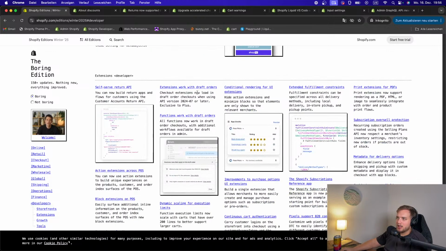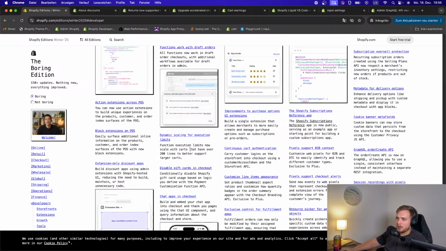Nice, I guess. I wonder where these problems come from, to be honest. I don't even think of examples for this. Functions work with draft orders. Also nice. Alpha now work in draft order checkouts with additional workflows available for draft orders in admin.